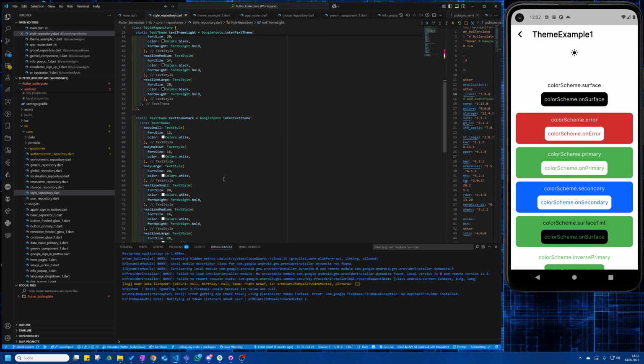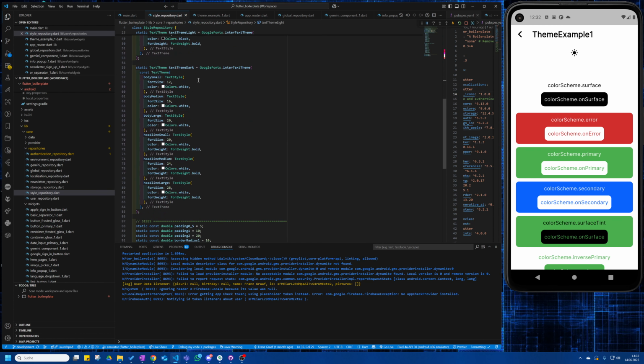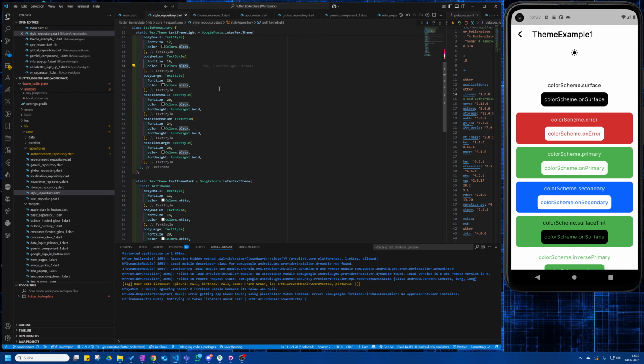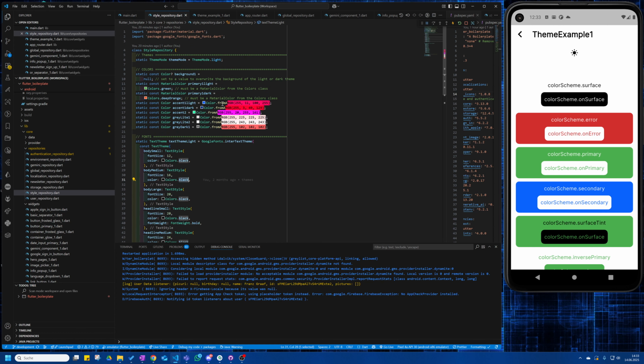I made the same for the dark mode. For the dark mode, I use a white text, while for the light mode, I had a black text. So in my case, this is the only difference. Beside that, in my style repository, which is just a class where I collected all my style information, like colors and text styles. Here, I also defined the primary color for light mode, for dark mode, and my accent color.